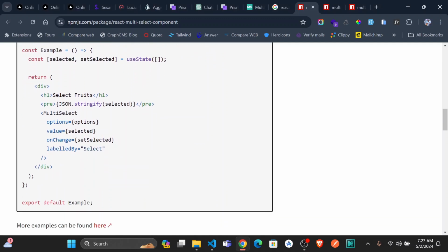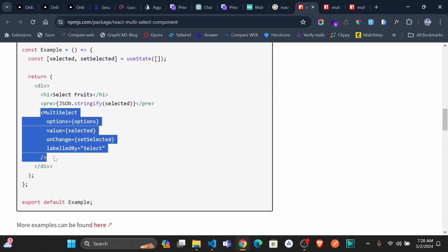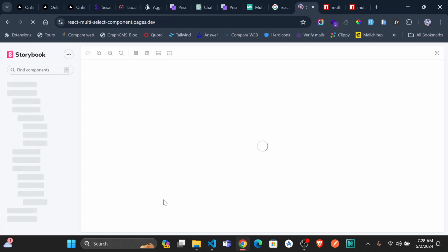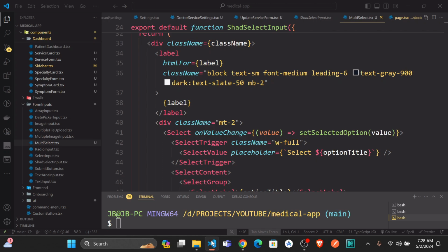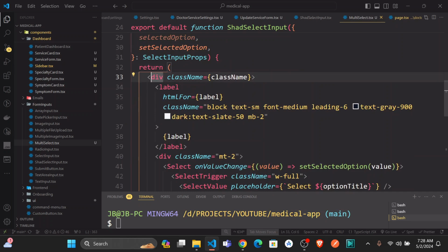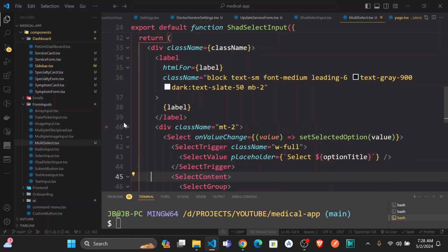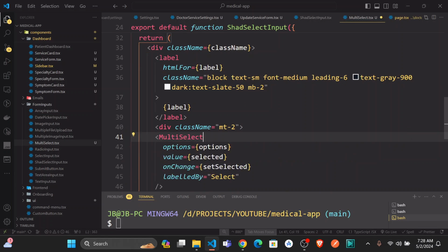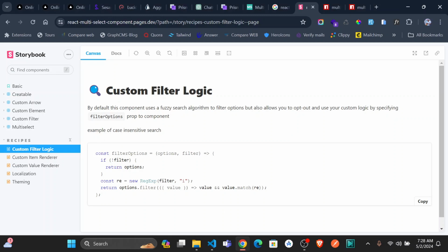Just copy this example they have here of the multi select, from the more examples in Storybook. Okay, so just go here. We might just leave the label. It is not going to look like the others, but I just put it here. Multi select, import this, and no suggestions. Okay, great.